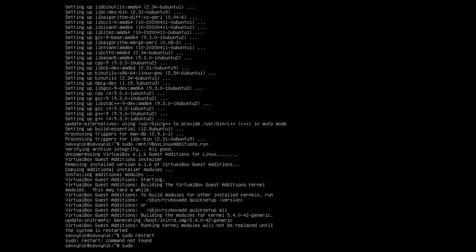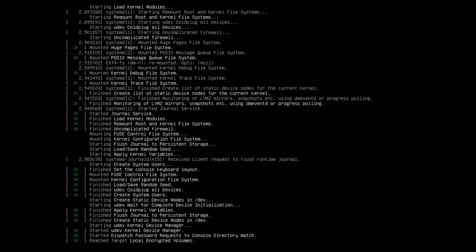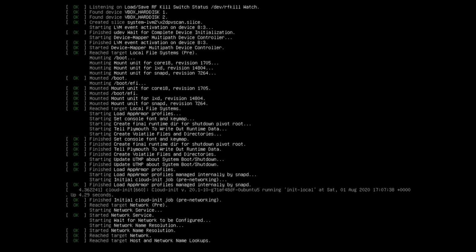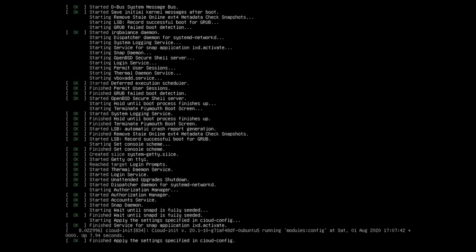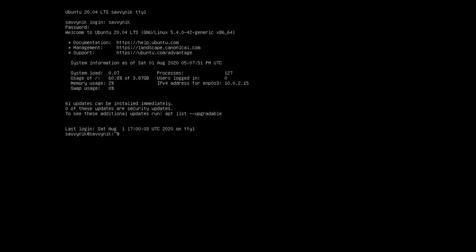If we do sudo reboot, it will start restarting the system here for us. And after the restart, we should have those VirtualBox Guest Additions installed on the computer. Very good. So we can log in again, Savvy Nick here, and then password, and that's it. You're ready to go ahead and use your system however you'd like.